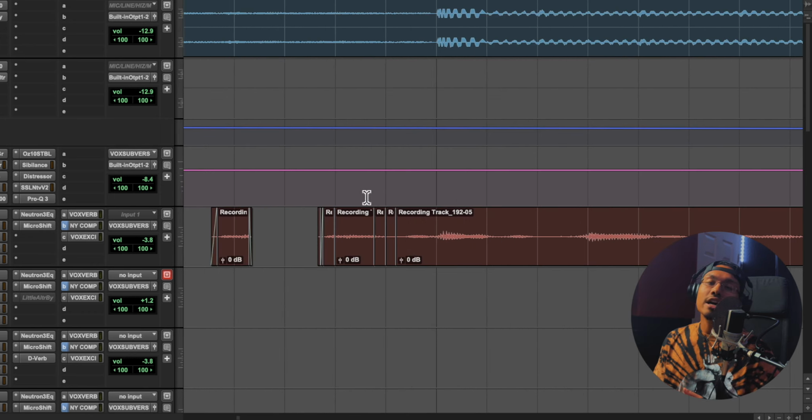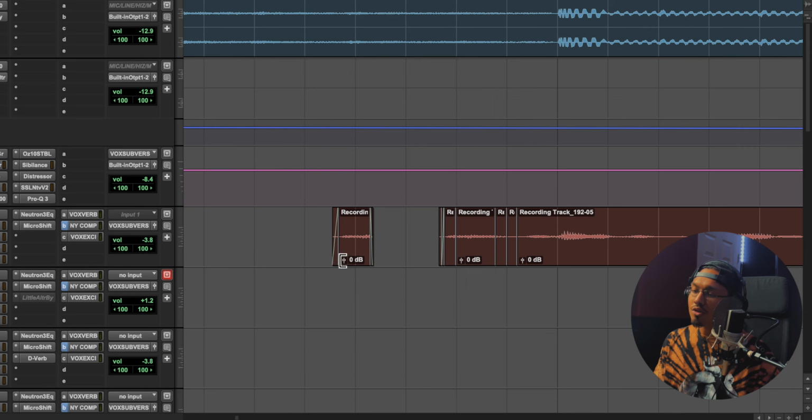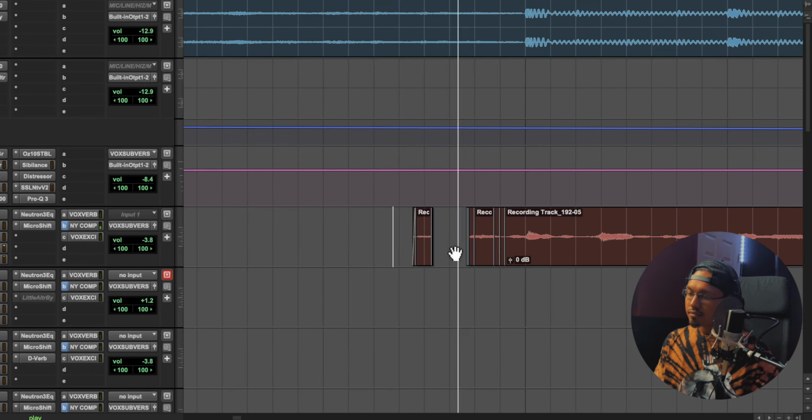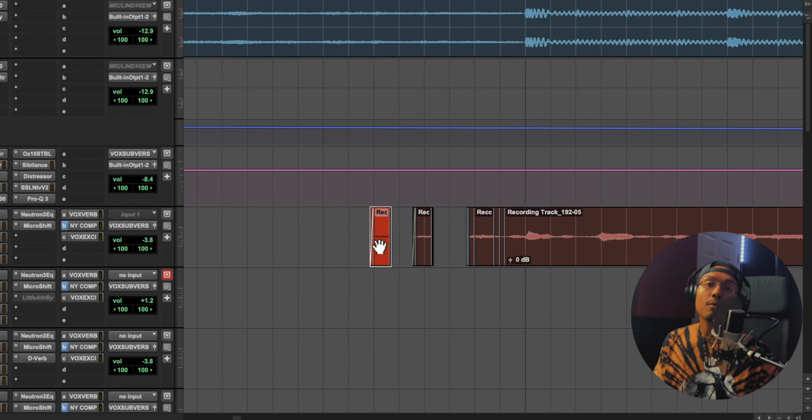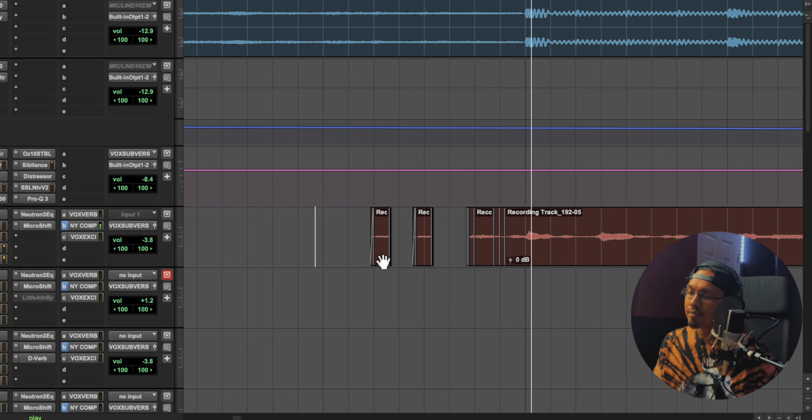Another thing you could do to kind of like alter this is you could mess with the volume of how it's coming in. Or you could even add multiple ones as well.